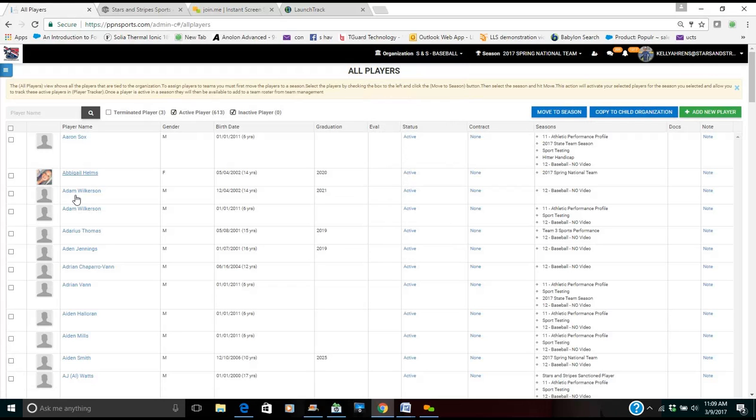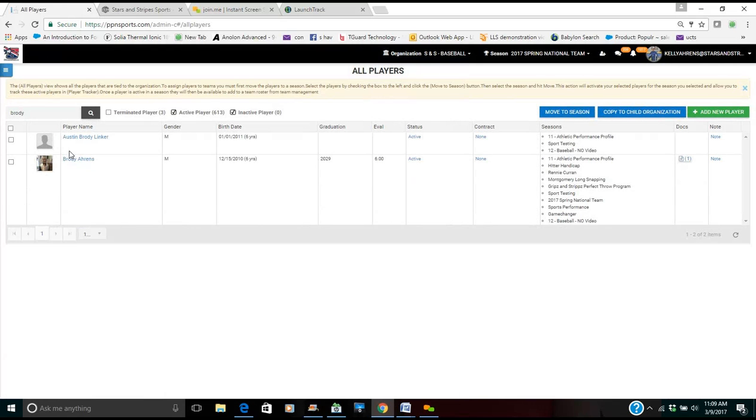It's alphabetized by first name, but you can come in and do a player search. So if I wanted to find Brody Aaron's, I can type in Brody, or I can type in Aaron's, and it would pull it out of there. So you can do a player search that way.